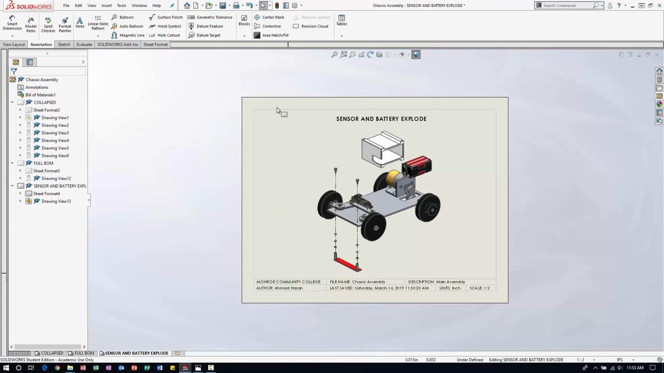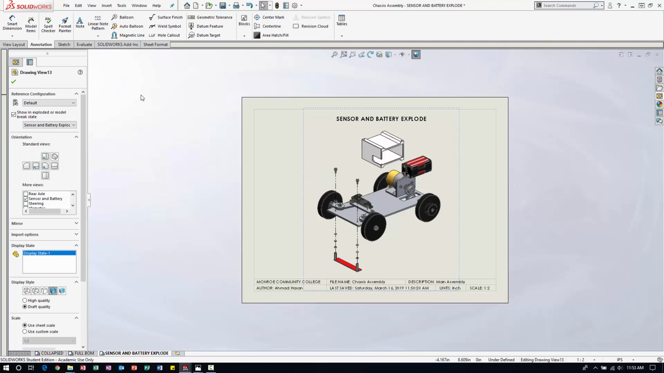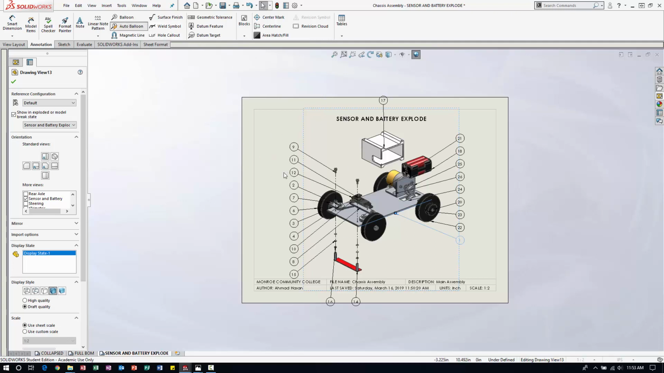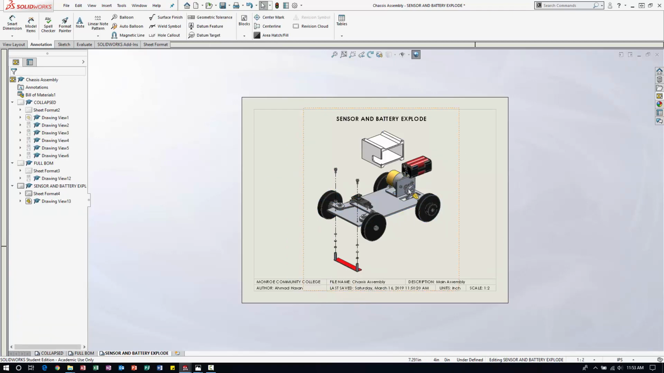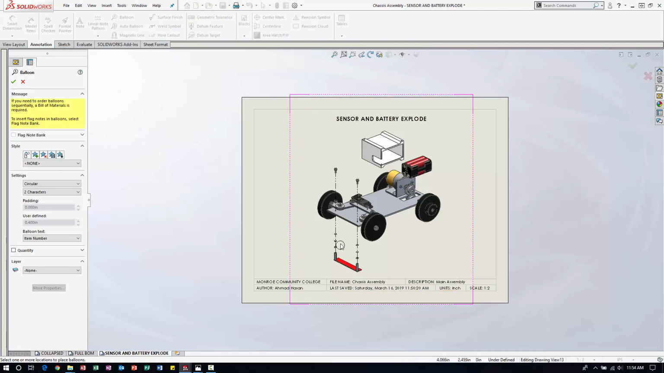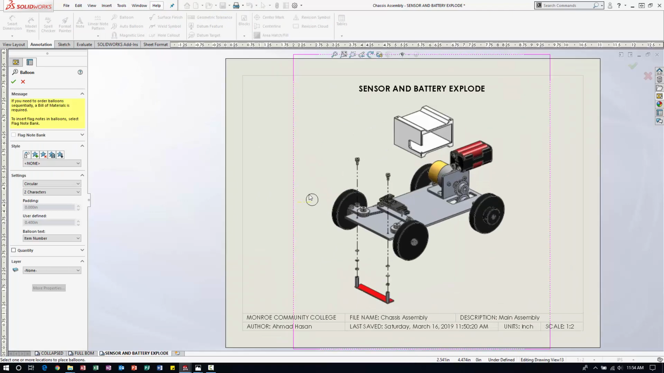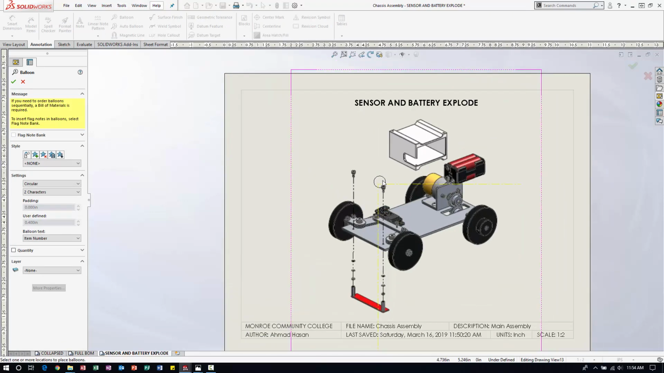Let's select this. I'm guessing if I do auto balloons, it's gonna try to do the whole thing. Let's try that, which we don't want, exactly. So I'm gonna click cancel. I only want to balloon what I need to show for the sensor and battery explode. So I'm gonna do it manually, or you can do auto balloon and delete what you don't want.